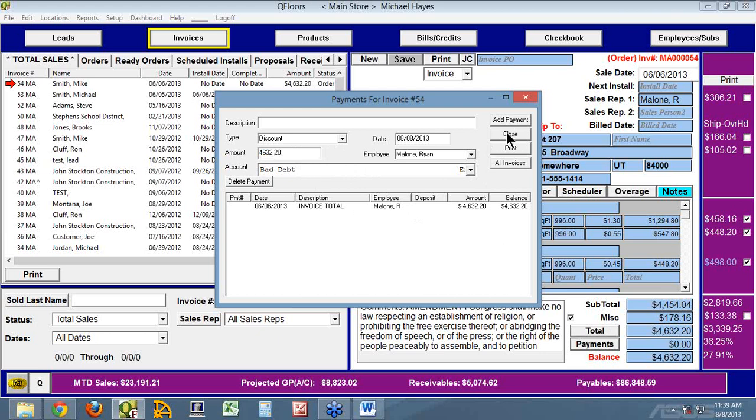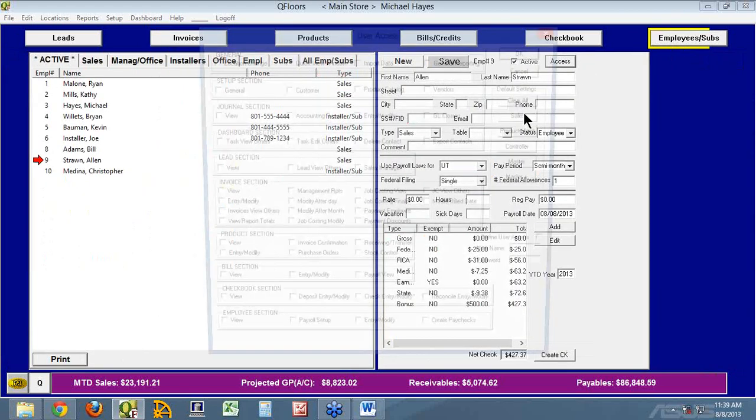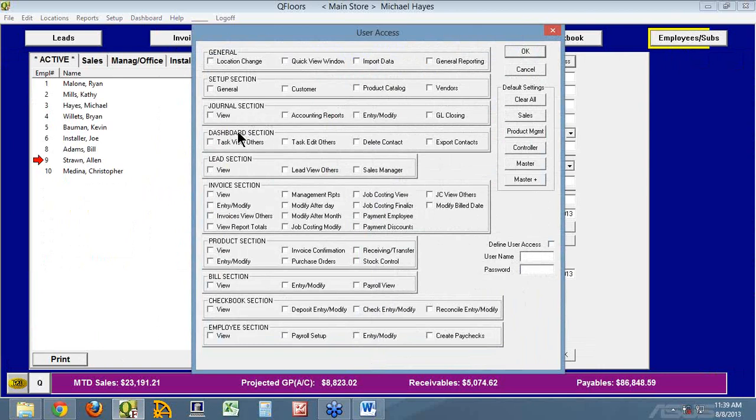I don't know. Kevin's mentioning delete payment. Which one gives access to that? Entry, modify, and GL closing, or GL closing, one or the other or both. I think to be able to delete payments on the invoice, you have to have access to one or the other or both of those.